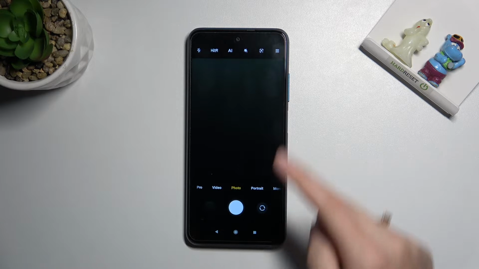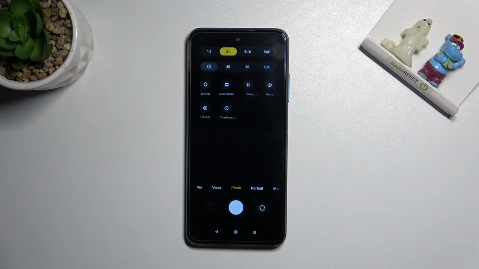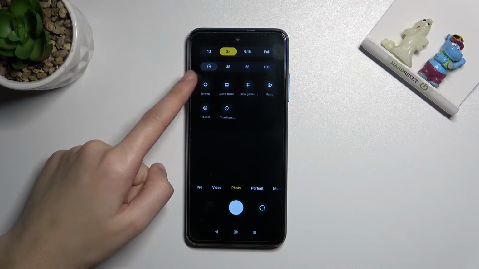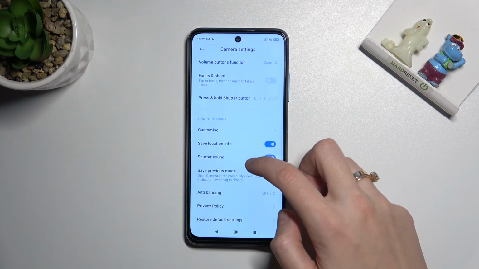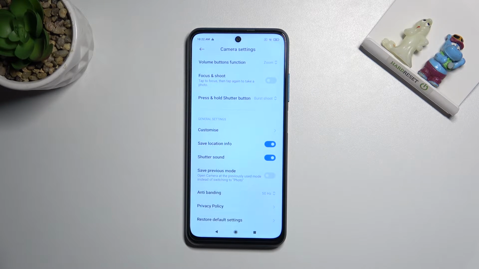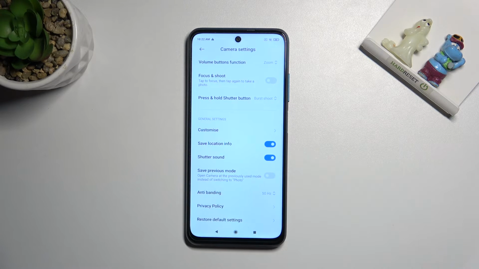To turn it off, let's move to the right corner button so we can get access to more options about camera we can manage. Now let's pick settings from the left to open them, and here we have to slide a little bit to the general settings category. In the first place now we have the shutter sound option, so by using the button from the right we can easily turn it off and turn it on as we need. Now let me keep it turned off.